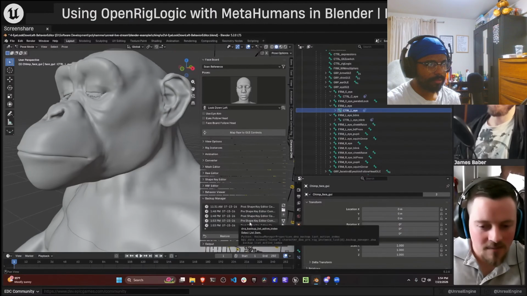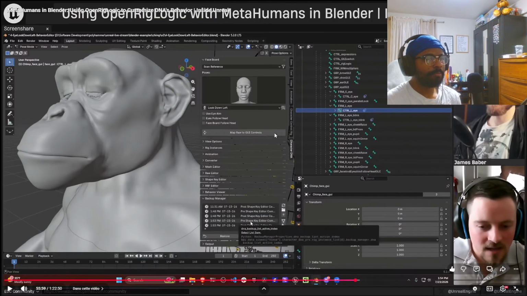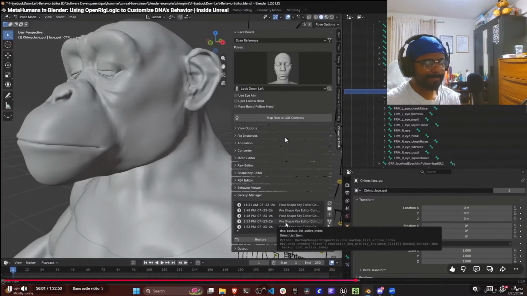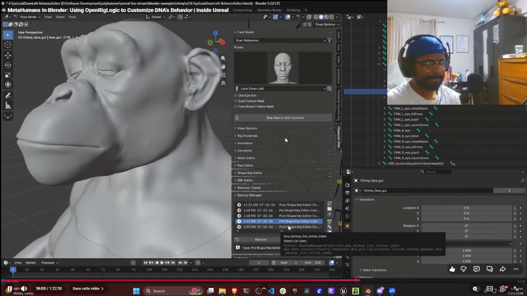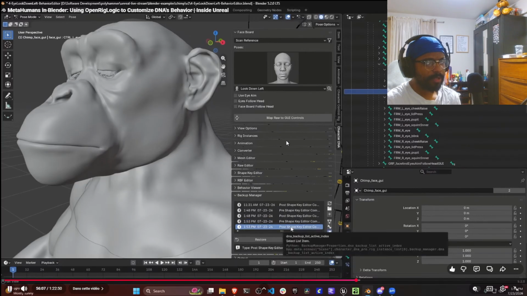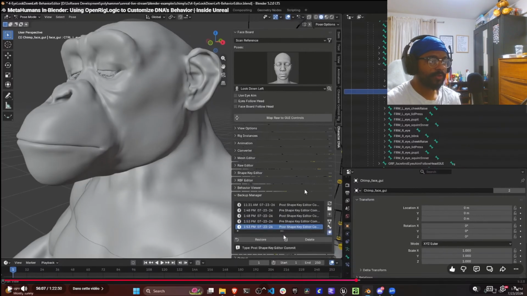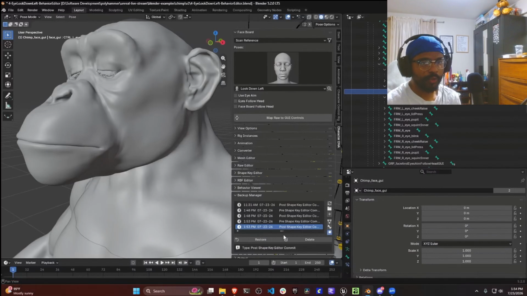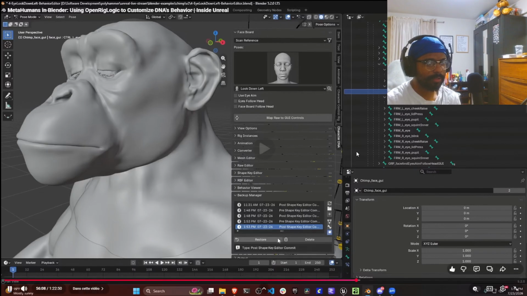So the shape key, before and after. With the commit that I just made, I can revert back to that state before I made the commit, and I can then restore back to what I just committed. So it makes basically two backups in one.